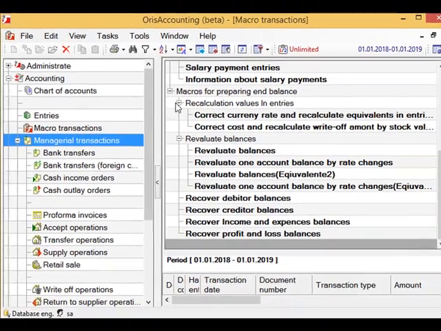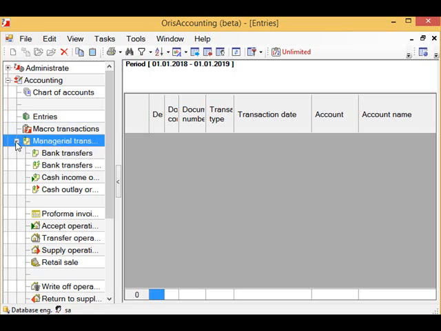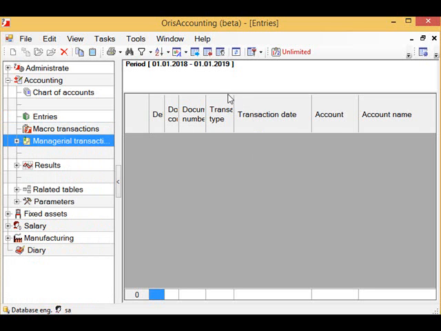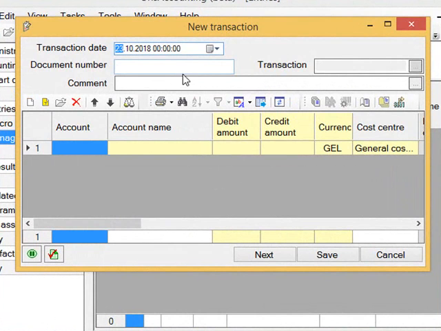Now let's go back to menu entries, where you have to add accounting transactions in this screen. Click on the add button and look at the fields of this screen. Here you see transaction date, document number. You can type numbers or any symbols right here, and in the field comment you can briefly describe this accounting transaction. And here is a field account.